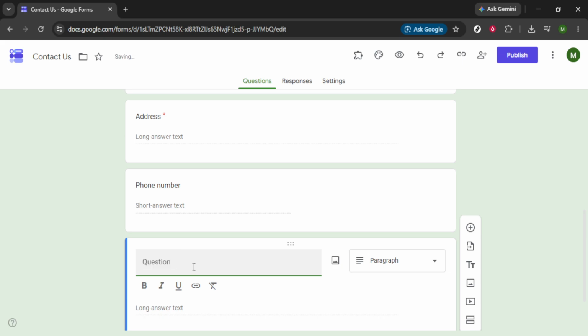Don't forget to look at the bottom right corner of this question card. There's a toggle for Required. If the toggle is currently off, go ahead and click it to switch it on. Making this field required ensures that every submission includes a message, which is crucial for gathering meaningful responses.